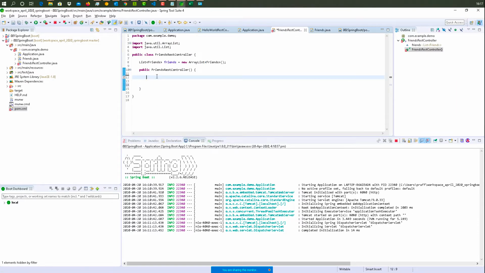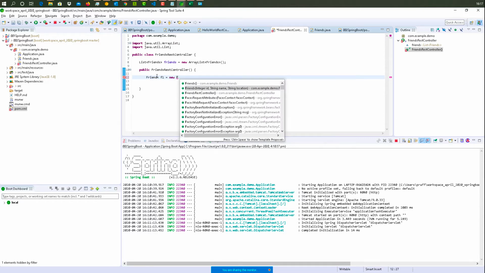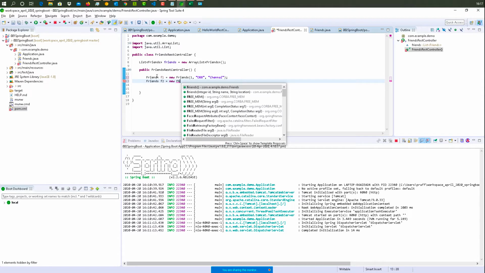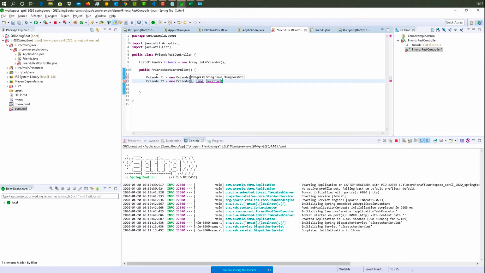So over here, I can say Friends f1 is equal to new, I'm just getting an instance of type friends. So I can say one name is ODB. Location is Chennai, right? Let's create one more instance. Friends f2 is equal to new Friends. Name the emblem. Location is Chennai.